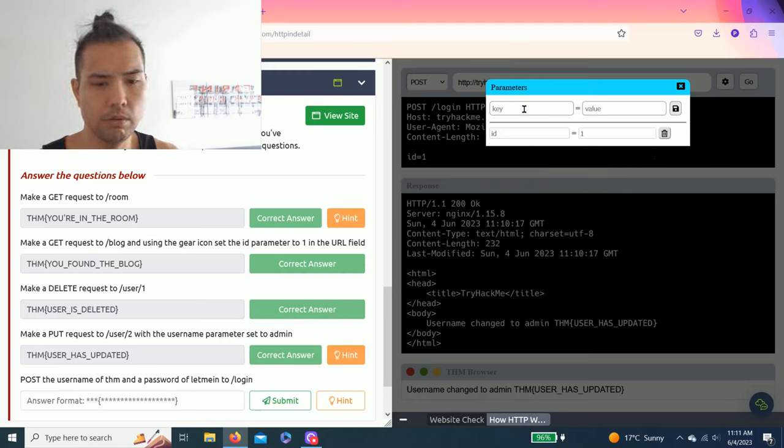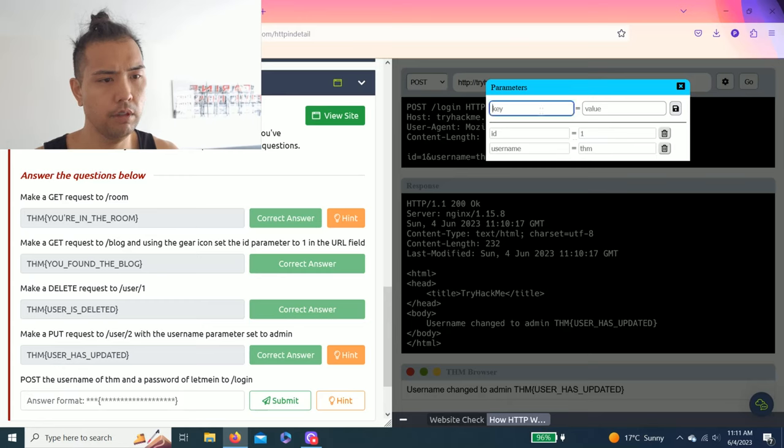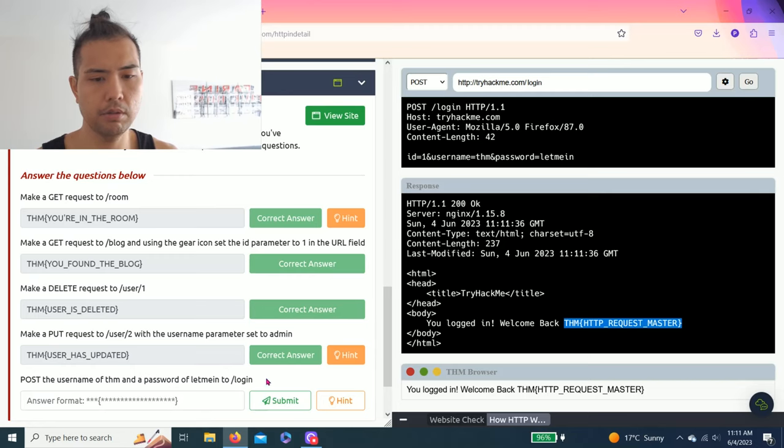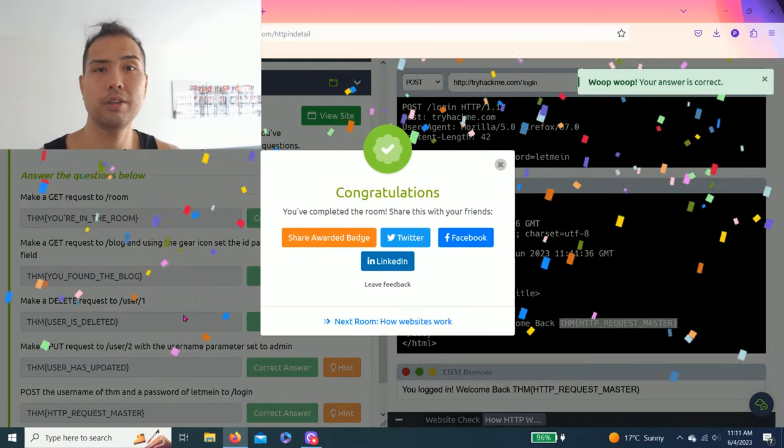So the username is THM. Save. And then the last one says password, let me in. Save. Let's see. Cool. THM HTTP request master, and submit. All right, there you go, guys.